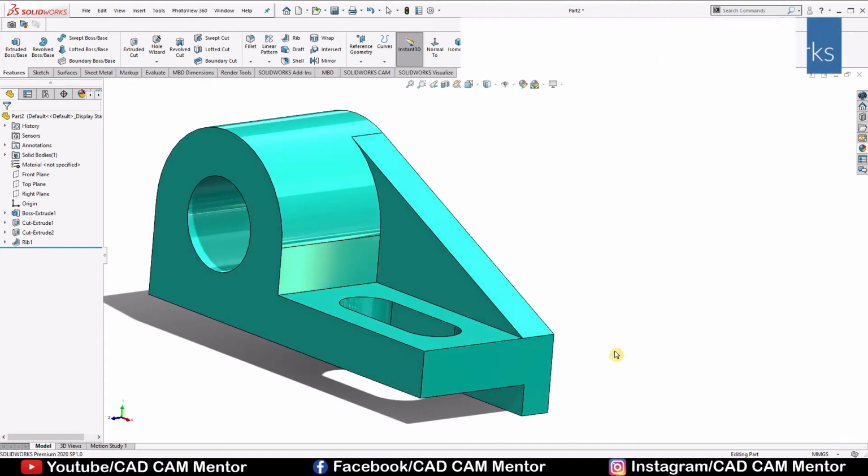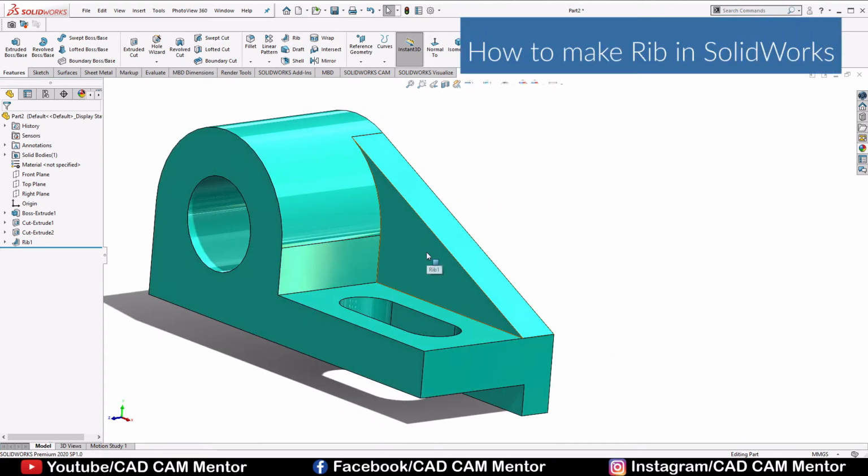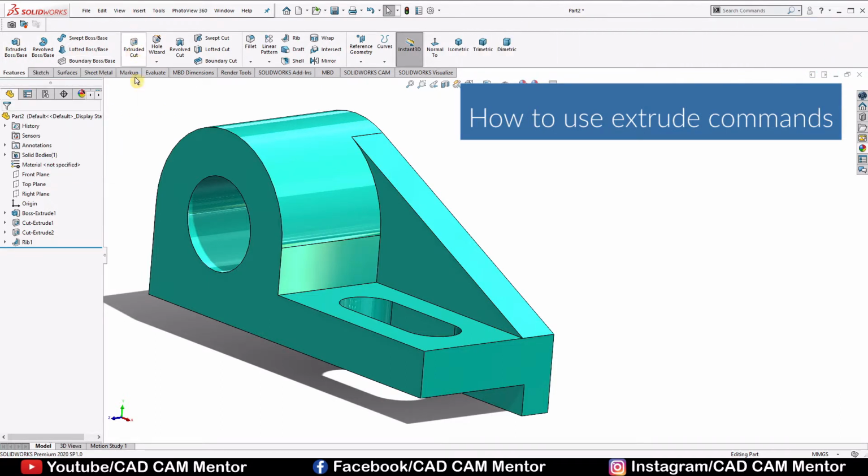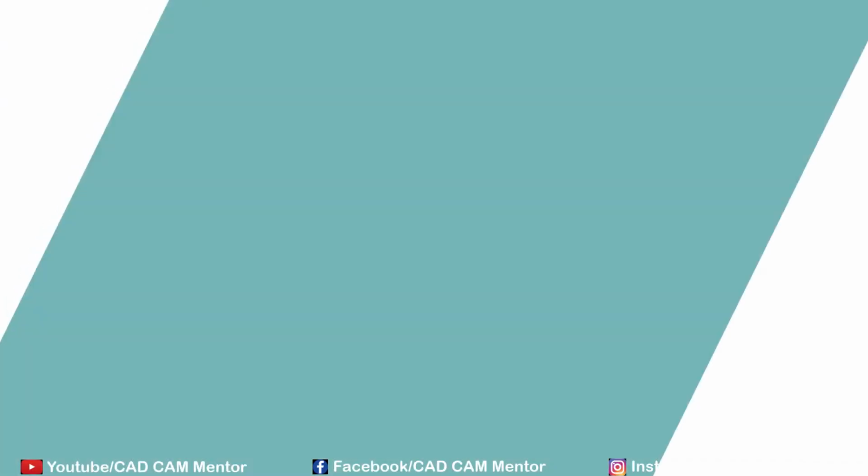Hello everyone, in this tutorial we will learn how to make a rib in SolidWorks. Along with that we'll see how to use extrude boss base and extrude cut. So let's get started.